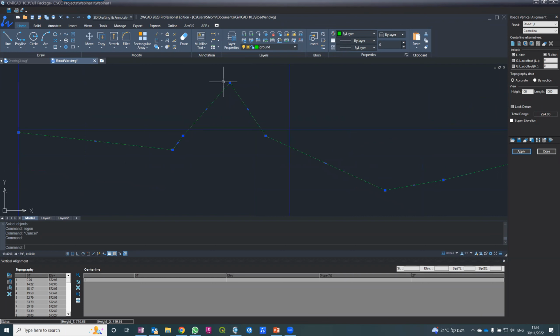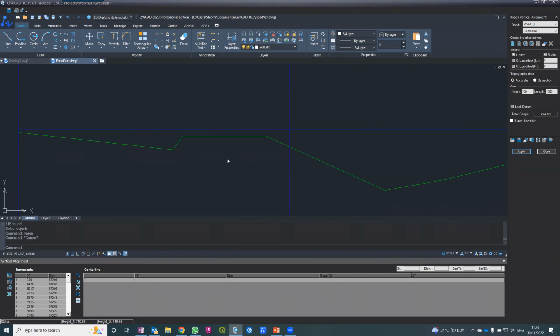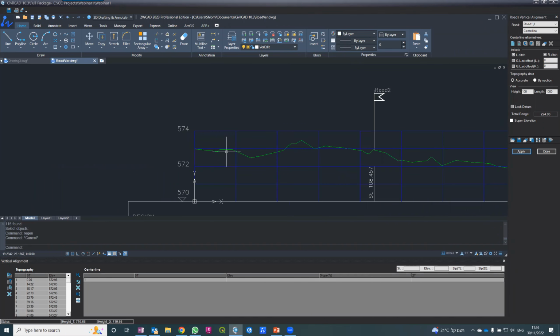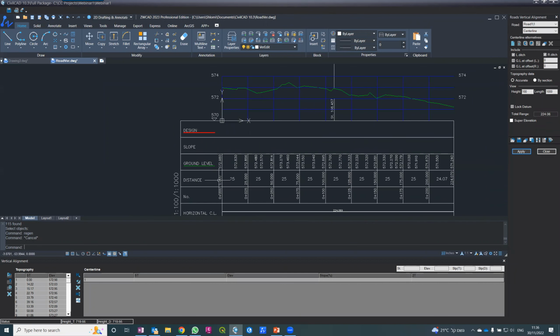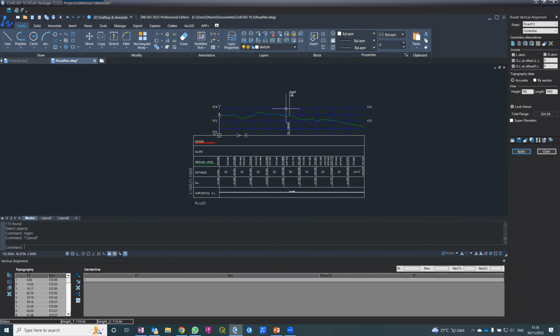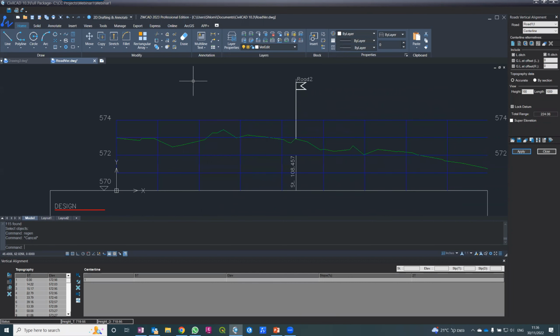So, for example, this is 19. See this? I press right click and delete and press apply. Okay, so I change it from here. So it's also a possibility. What else? I see all the design, the ground level data here. I saw the horizontal alignment here, and I see the junction to road number 2.